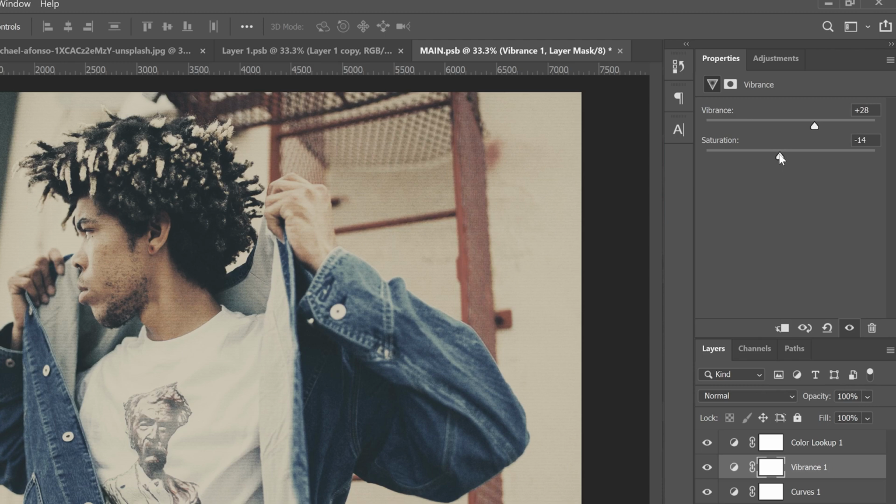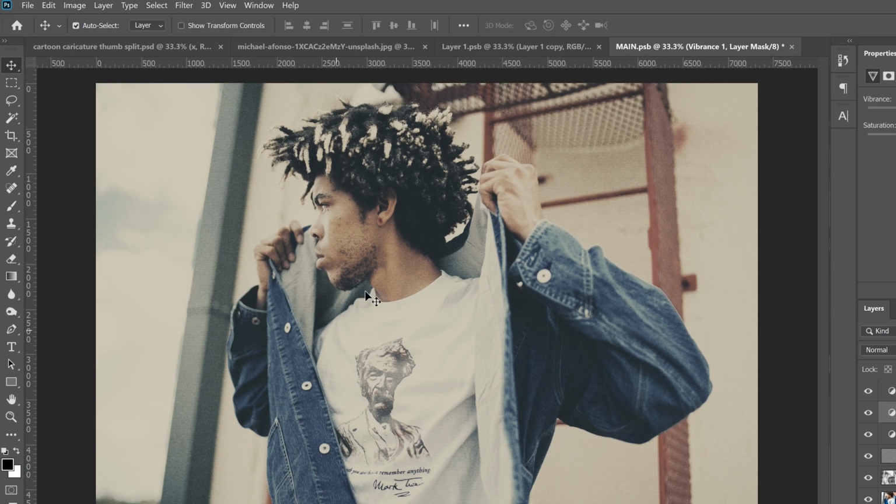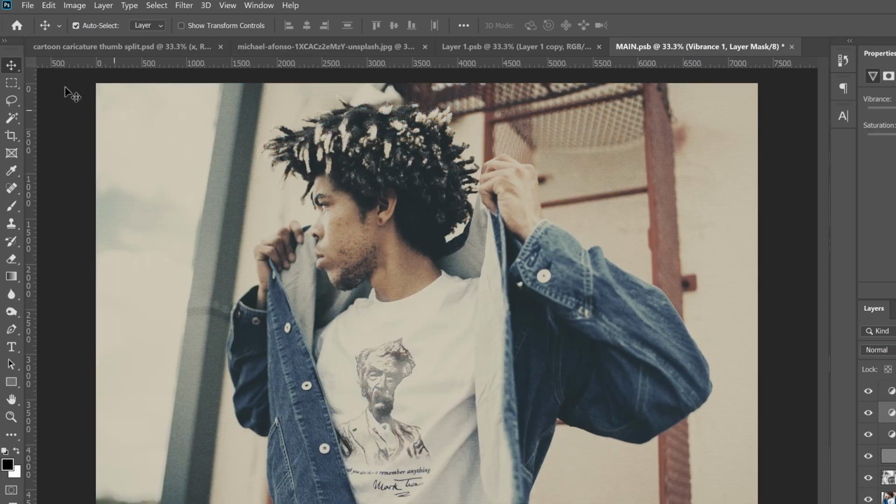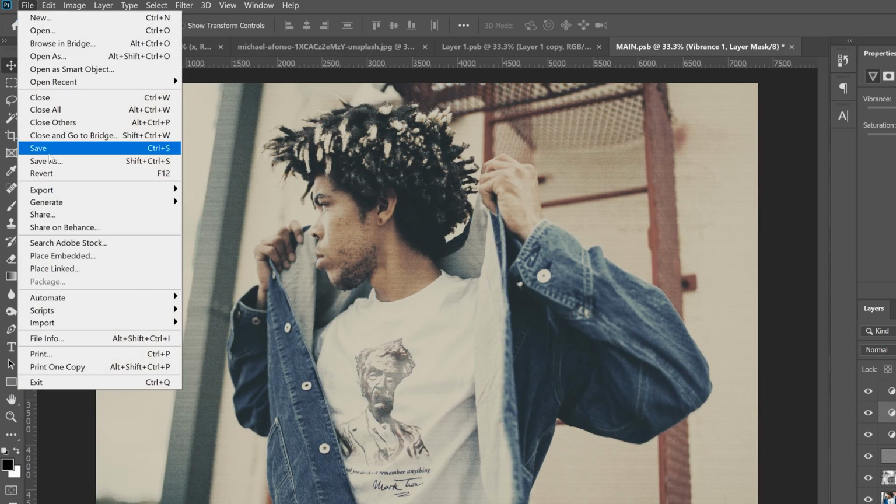Just kind of mute it just a little bit more. Okay, so that's gonna be my first go at the retro look for my image. And remember, it's all on my smart object file here. So if we go back to the main one, we can see that this one hasn't been affected yet, because on your smart object one, you have to go over here to File and Save.